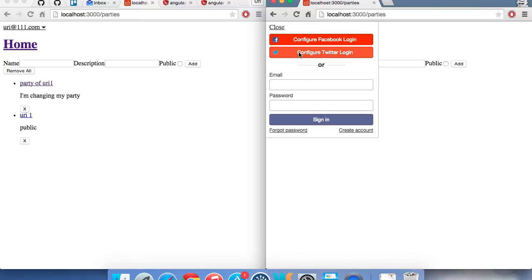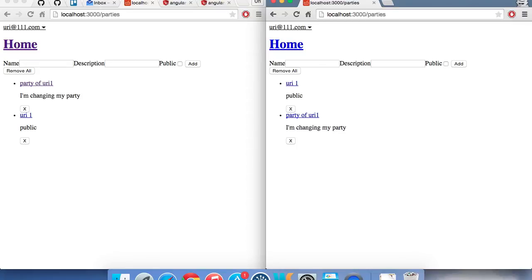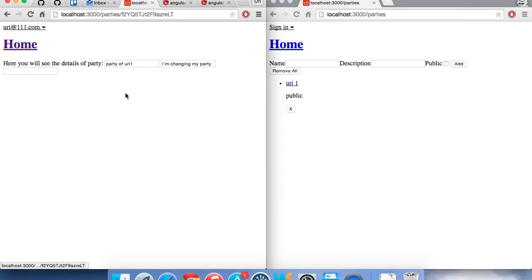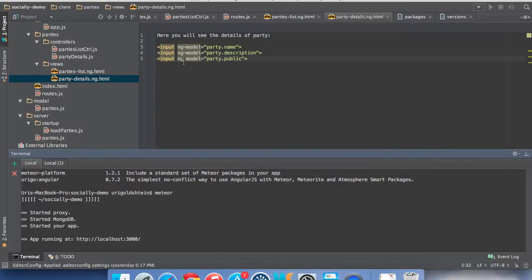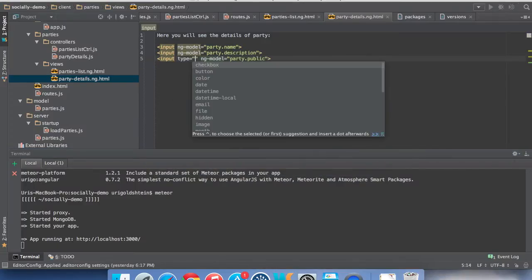If I logged in here also as Uri, I should be able to see both parties. Exactly. Now let's log out here, and let's go here to the party that is not public and make it public. Let's change that as well to type checkbox.